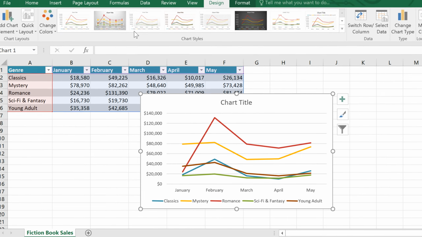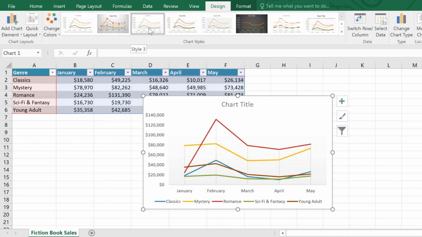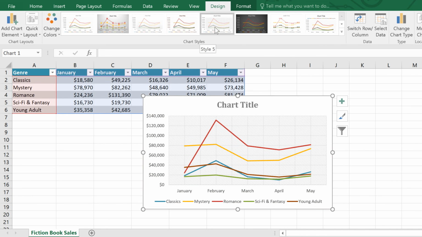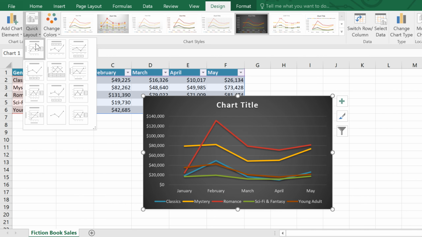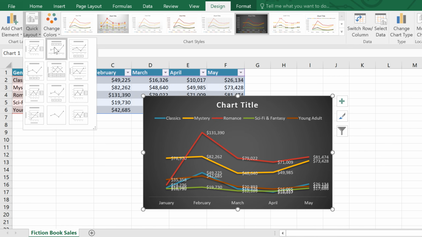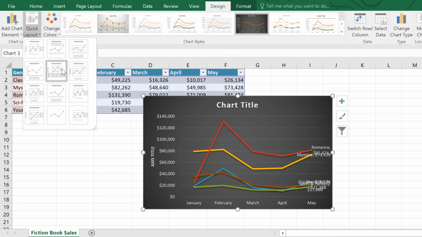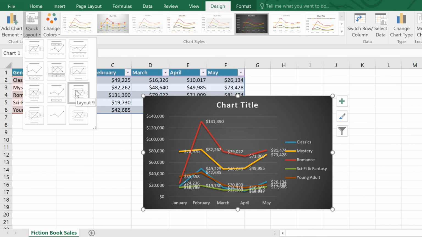If you want, you can change the chart style to give your chart a different look and feel. As you can see, you have several different options to choose from. You can also change the chart layout itself. Just go to the Quick Layout command and make a selection from the menu. Not all of these options will work well for the data in your chart. Just keep going until you find something you like. Let's go with something a little bit like this.